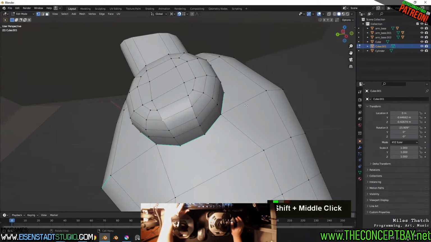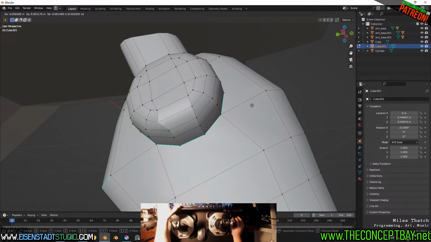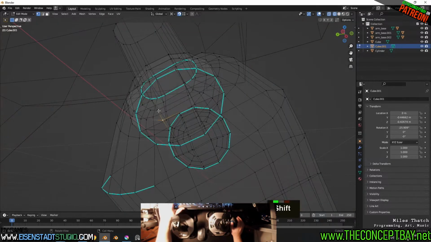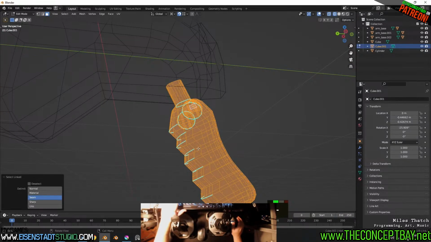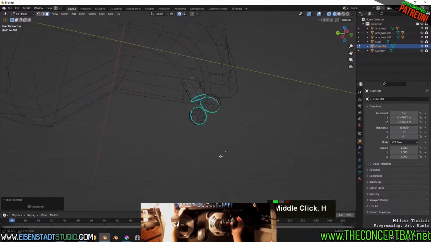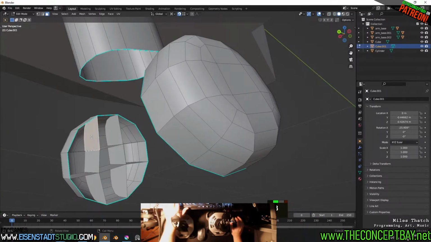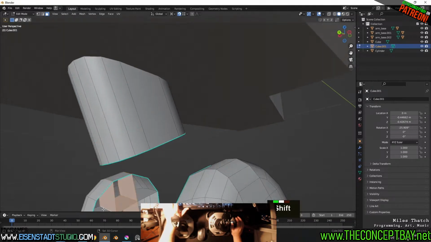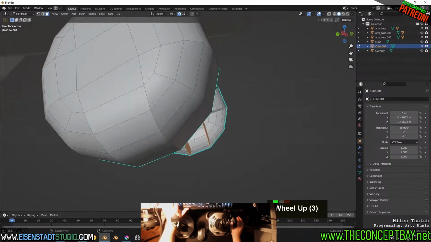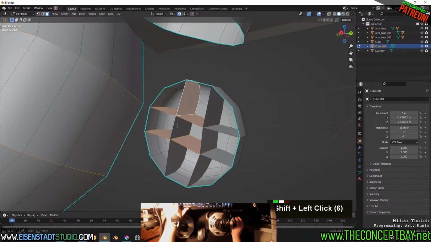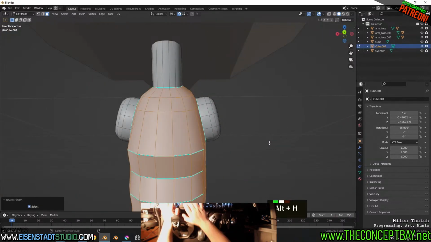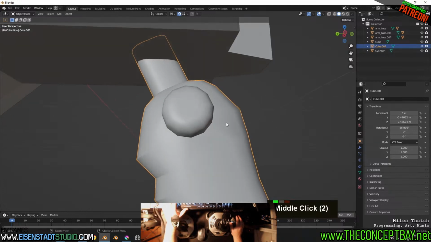Okay, now what's happening here? Whoa. What the heck? Oh, there's a lot of messed up stuff there. Okay, let's hide that. Let's see what happened here. Oh, jeez. No wonder it looks bad. Alt H. Yeah. Nice.